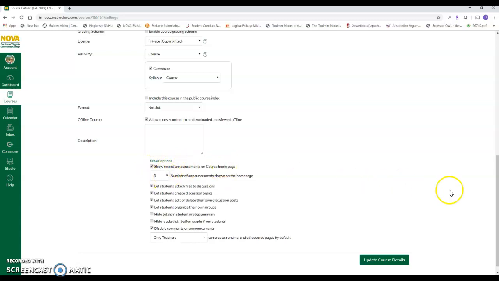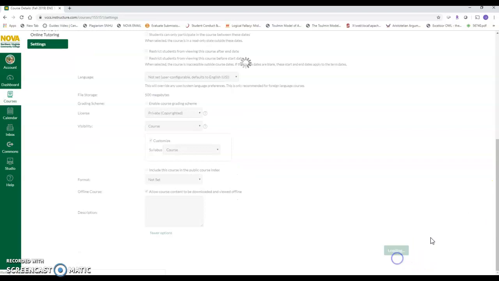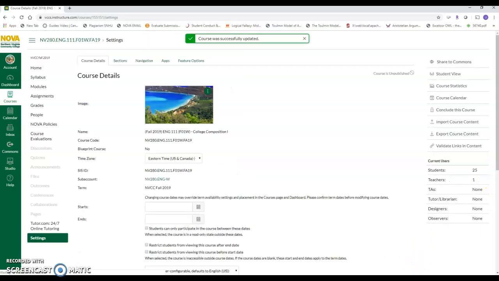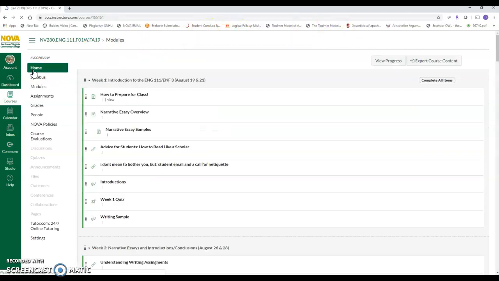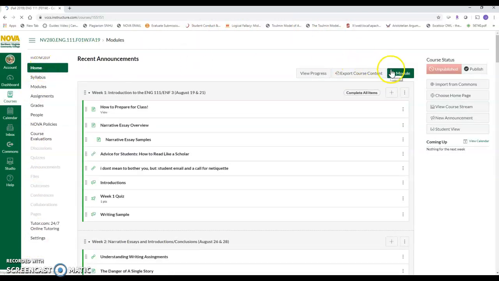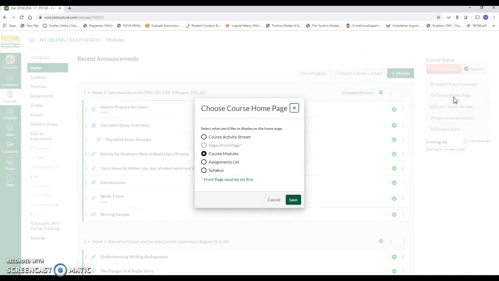3 seems to be good. That's fine. We're going to update that. So those announcements are going to be there. And then if we go to the home tab, now we're out of settings and we're in the home tab. We're going to go to choose home page. And it's as easy as saying, okay, now let's make the syllabus my home page.